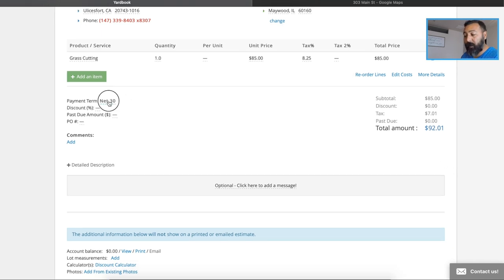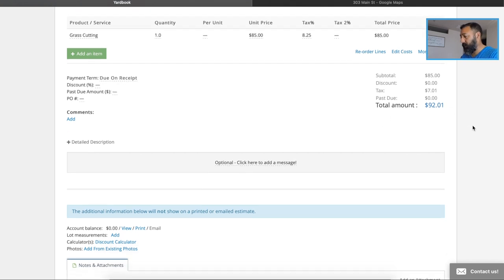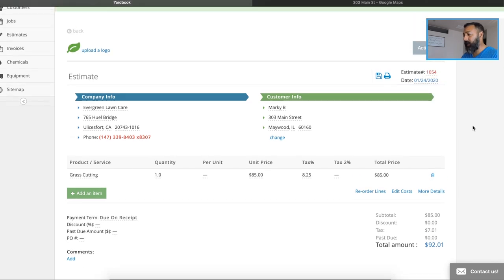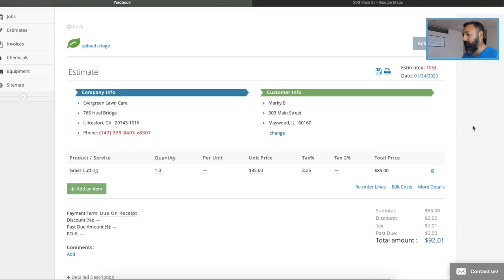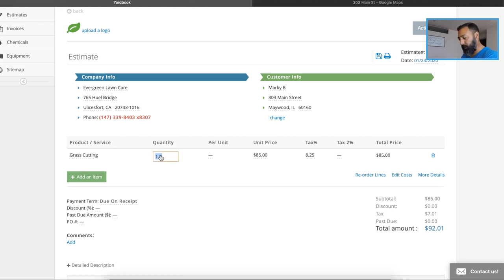Payment term, I usually do on receipt. I don't do any delayed payments or anything like that. My payment policy, as you guys may know, is it's all prepaid. So you have to pay before we even show up to your property, okay? And they have to prepay for the month. So if they have 4 mows that month, they pay for those 4 mows. So for instance, let's just say a typical month, there's going to be 4 weeks. Let's just do it. So 4, boom.